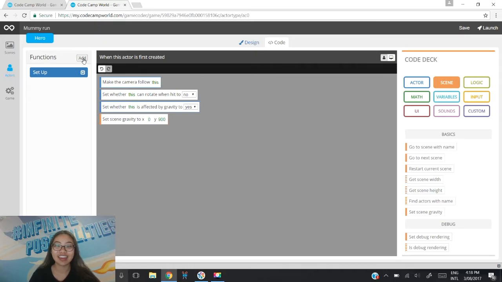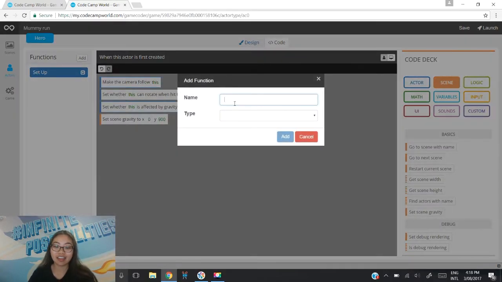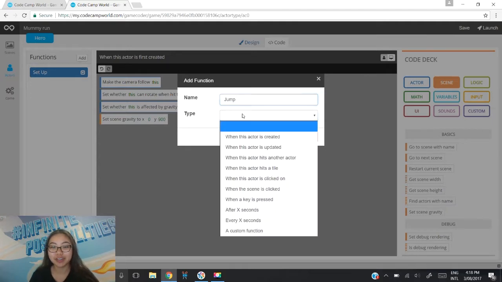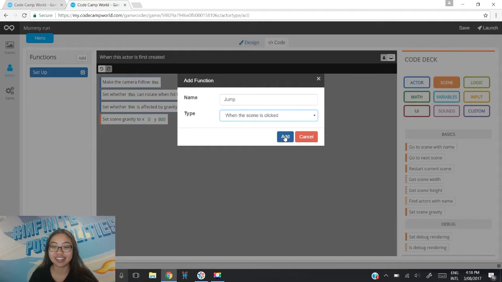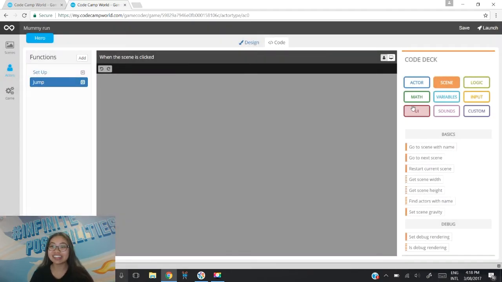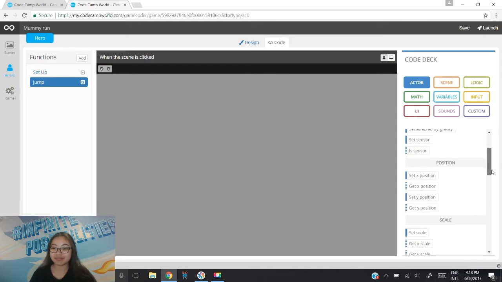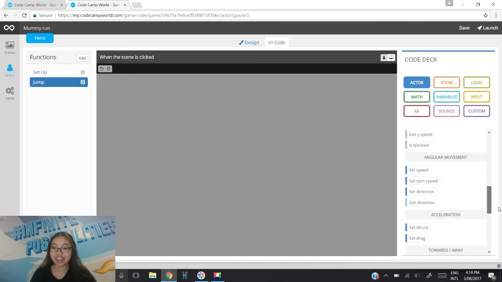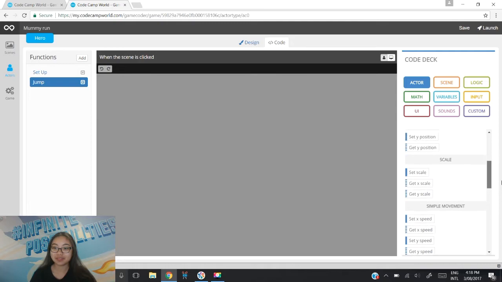Awesome. Then we're going to add our jump code. In this game, when you want to jump, we're going to click the scene. So make the type when the scene is clicked, then press add. Then go on to actor. Scroll down and find set Y speed. And the Y speed is going to be -400.